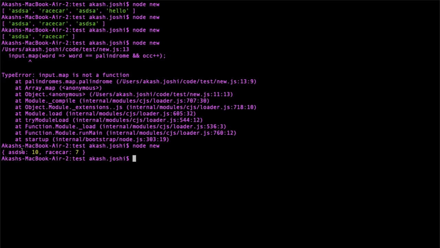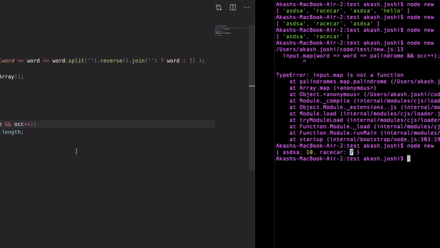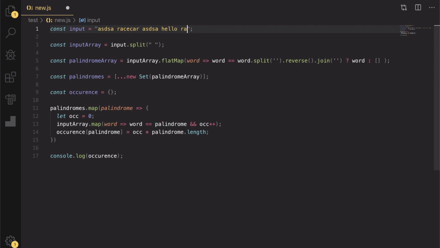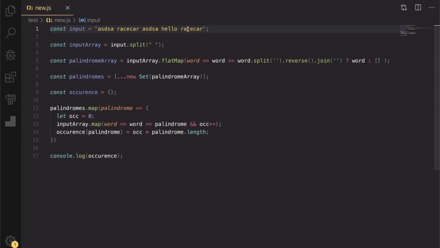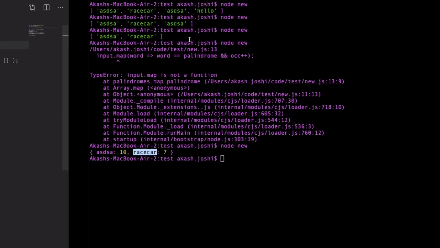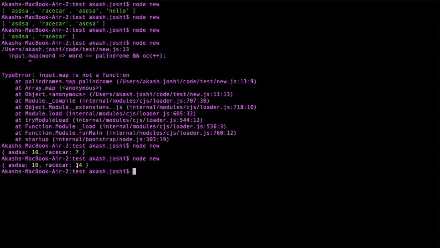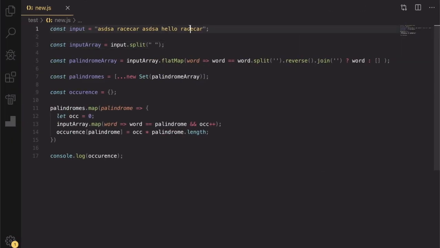Okay, so let's check if this is working correctly. So ASDSA appears twice in this string. It has a letter count of 5. So 5 into 2, that's 10. Racecar has a length of 7 and it appears only once. So 7 is right here. Let's check that by adding another racecar at the end. So racecar should now be 14 because the letter count is 7 and it appears twice. So 7 into 2, that's 14. Right. So our code is working correctly. I'll remove that again just for consistency.